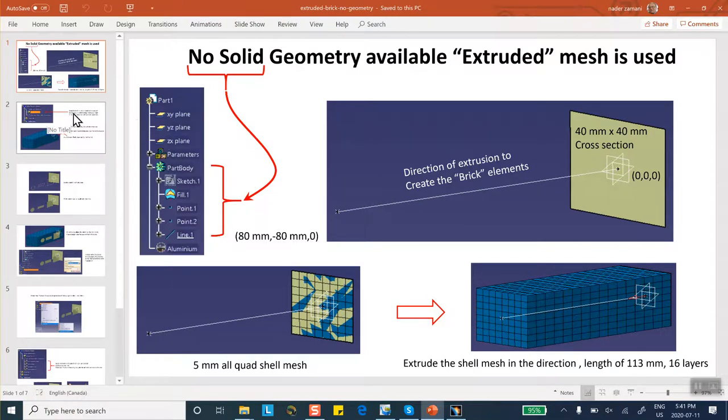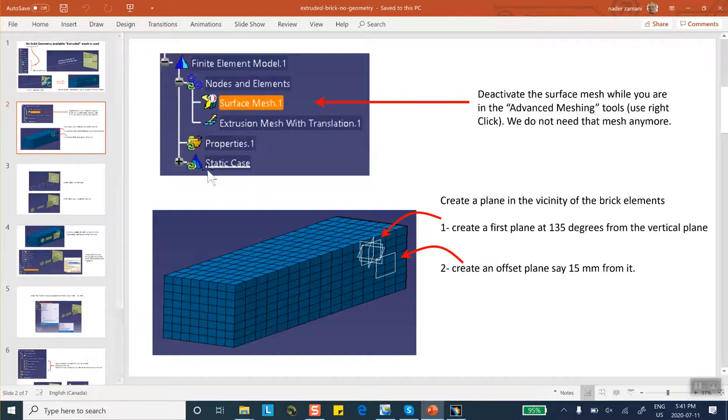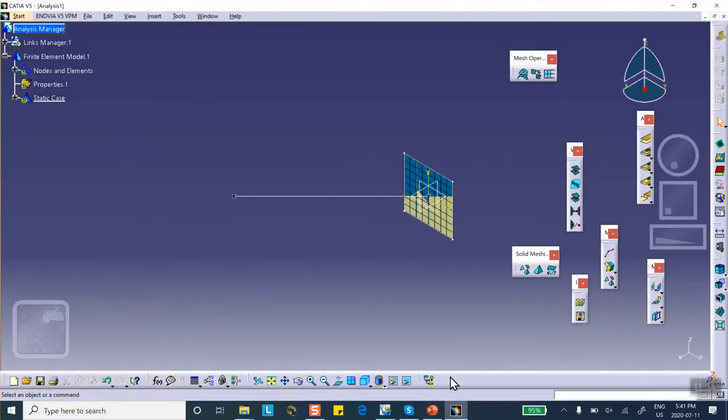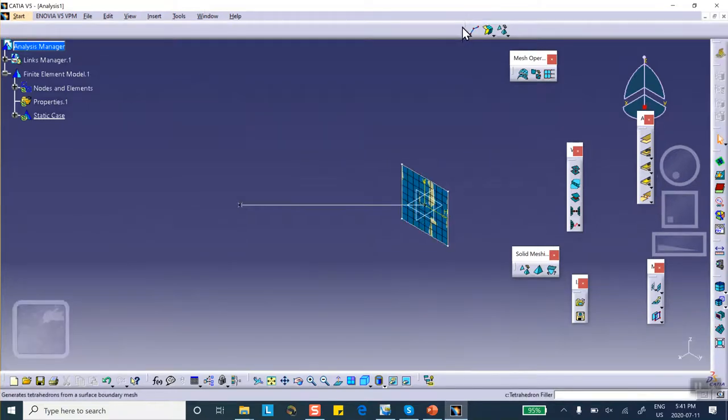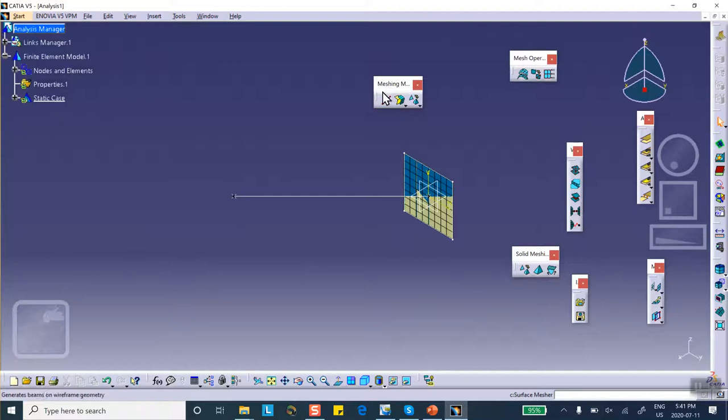Now we want to go and extrude this mesh. So let's go back here. If you look at the icons and toolbars, the one that we just used was the surface mesher right here.